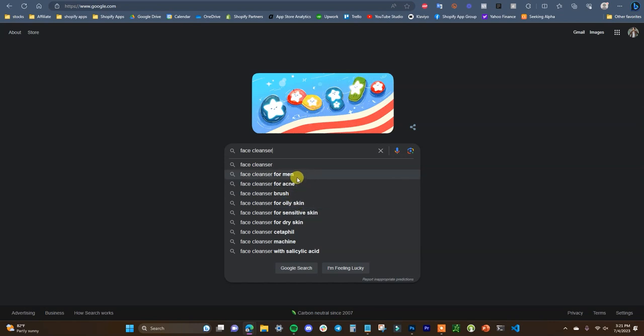So what you would want to do is find these autofill keywords here that are relevant to your product. Obviously you don't want to rank for keywords that aren't relevant to your product, because it's not going to perform very well, and that's actually going to hurt your SEO. So you only want to find keywords that are relevant for your product, and then you can use that for alt text.